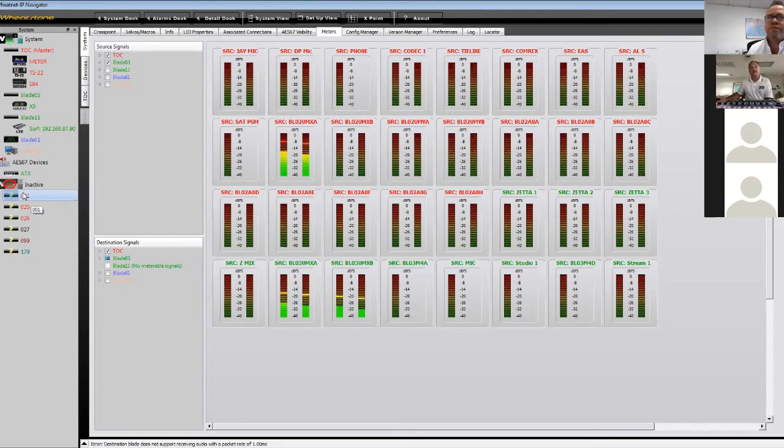For example, Baldo gets a blade from another market and plugs it into his system to test it. Well, when he removes it and sends it to the other market, it's going to show up here. And if you want to remove it, you just right click, remove inactive blade. But it's another way our system tells you something was here and now it's not.